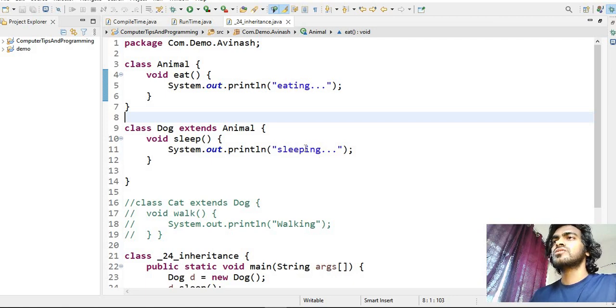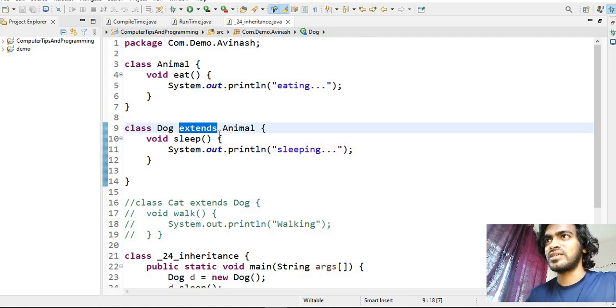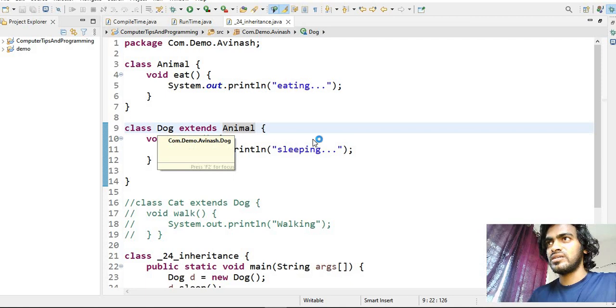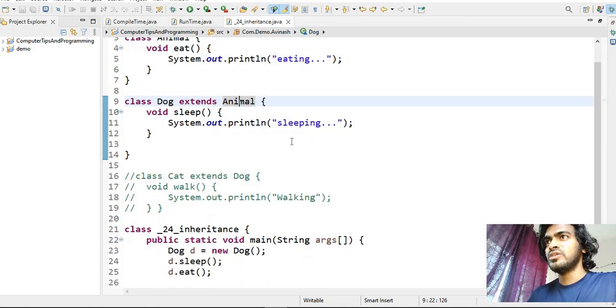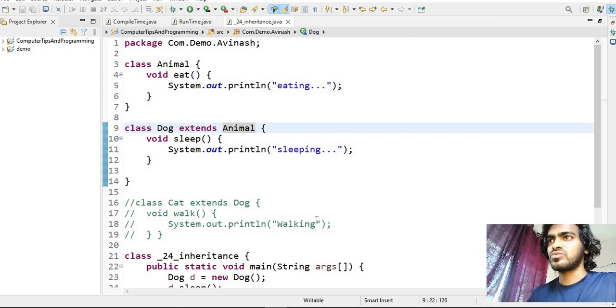I am not passing this eating property in this one, but I can take this property from the animal. How will I take it? See here, I am using the extends keyword and the class name. If I write extends and that class name, the property of that class will come to that particular class. Like the dog now contains both sleeping and eating. In that way it is transferring the property to another class.